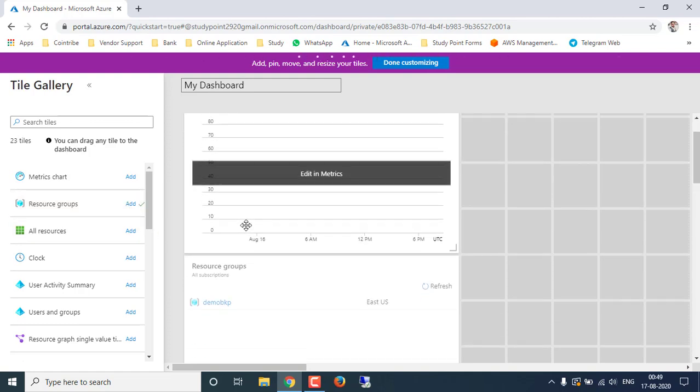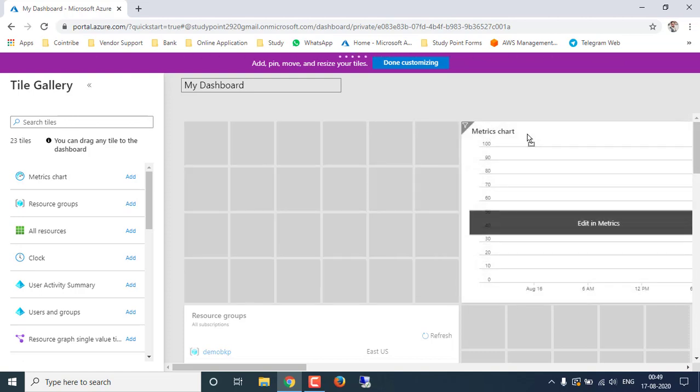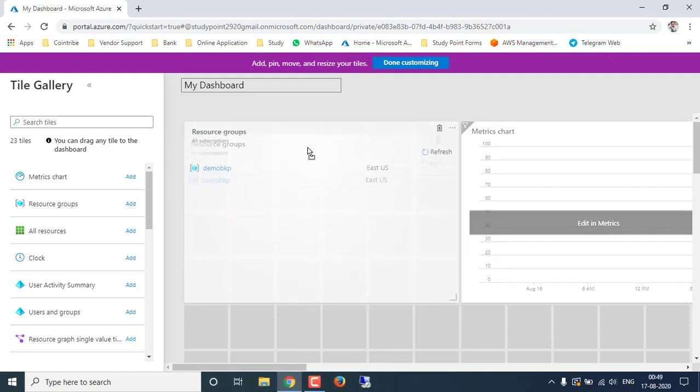And one more thing, if you want to drag and drop it here, you can. If you want your matrix chart on this side, then you can drag and drop it. If you want a resource group on top, you can drag and drop and you will get the details.